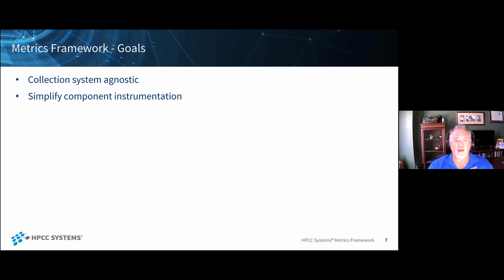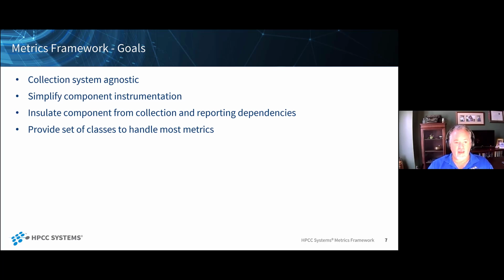We wanted to simplify component instrumentation and make it as easy as possible for someone to instrument their component to collect metrics. We want to insulate the component from collection and reporting dependencies. Every collection system has different dependencies, polled versus periodic, the way things are reported. We want to insulate the component from that. And we also want to provide a set of classes that can handle most of the stuff you have to do to implement and instrument your component.